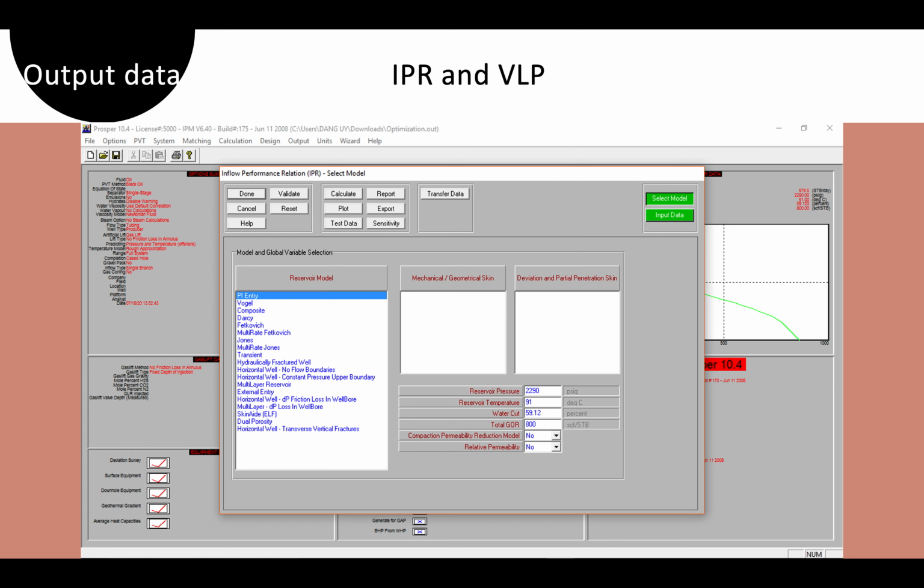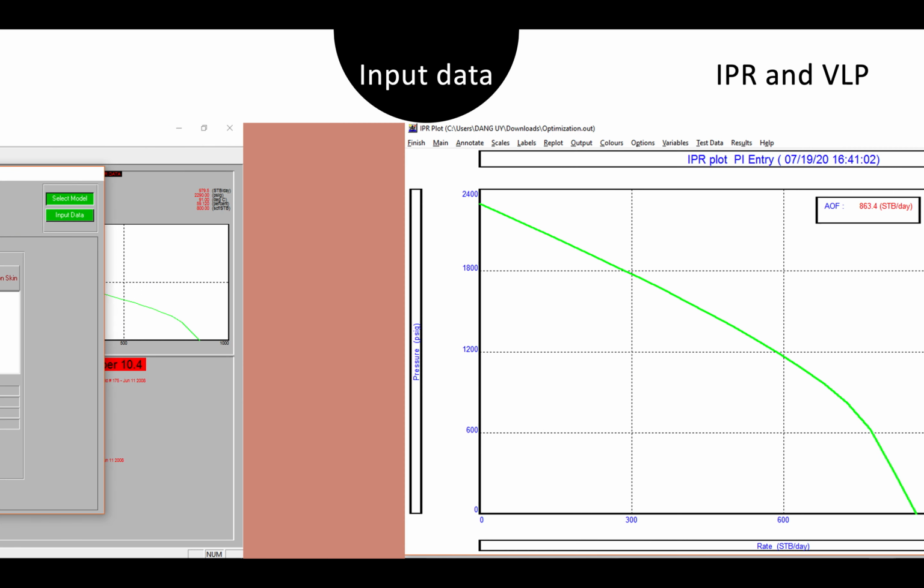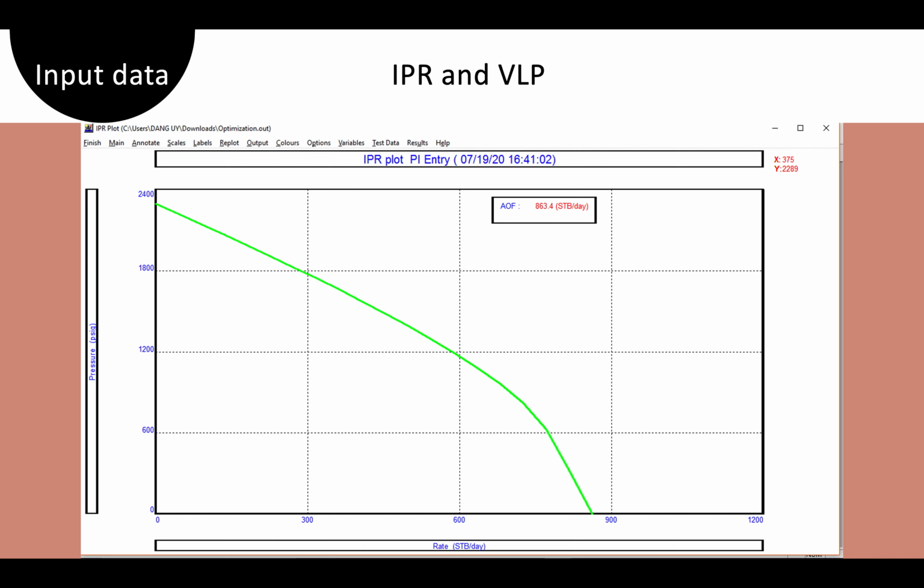Next, I choose the reservoir method as PI entry, with the reservoir pressure equal to 2,290 and the temperature 91 degrees. Water cut is 59.12 and the total gas oil ratio is 800. After the data is inputted, the IPR curve is generated. Here we have the absolute open flow equal to 863.4 stock tank barrels.